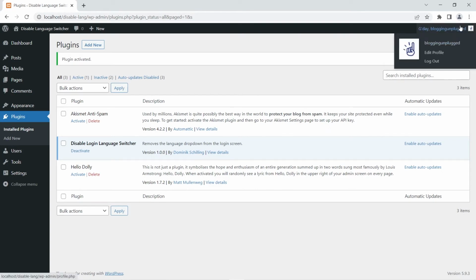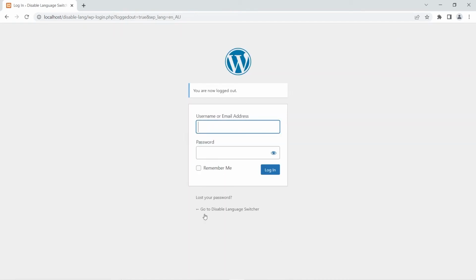Let me just log out and show you. You can see right over here the language switcher is gone. Okay, so this is the first method.